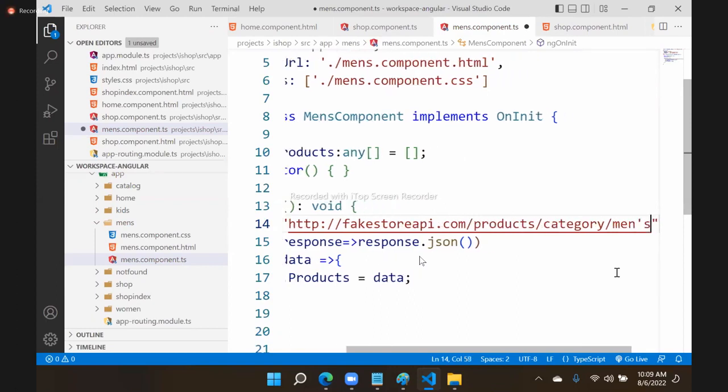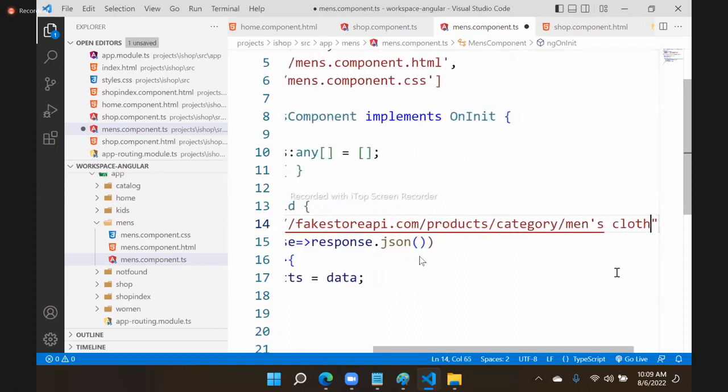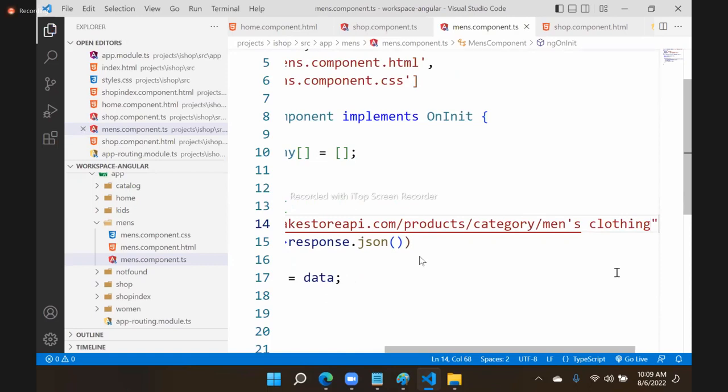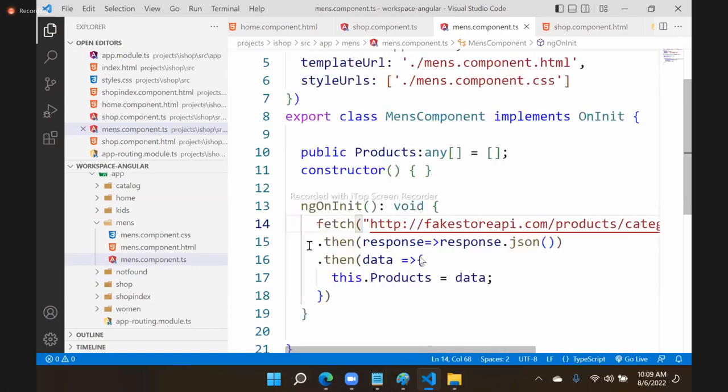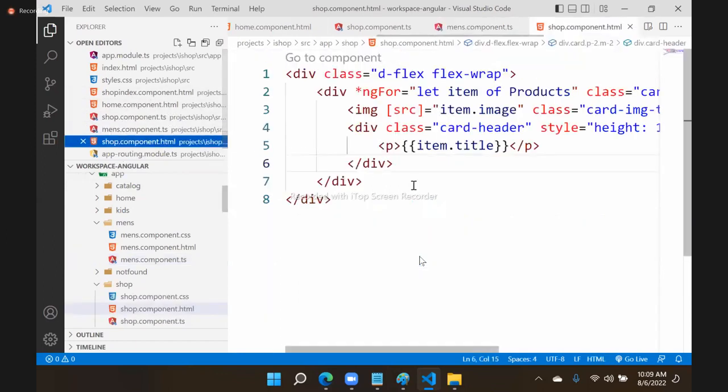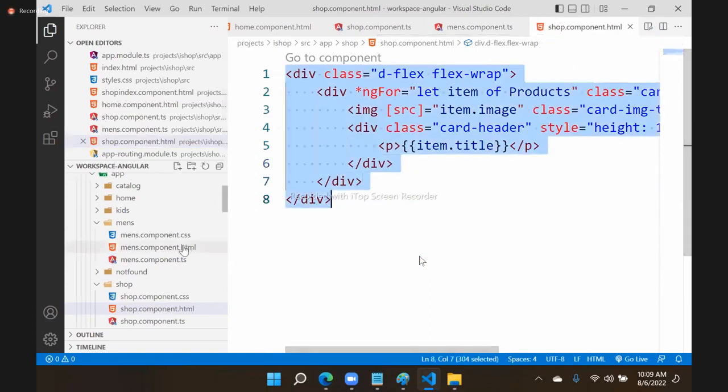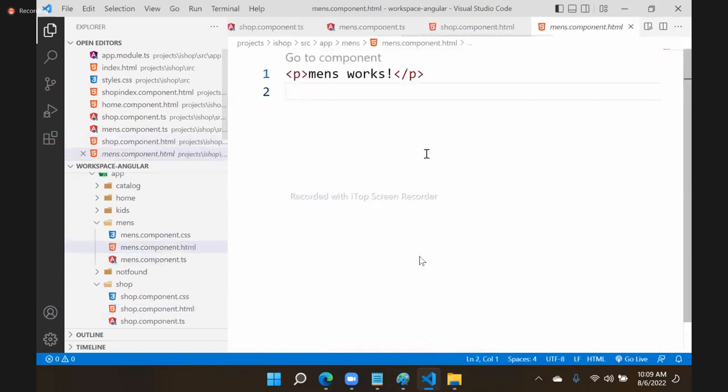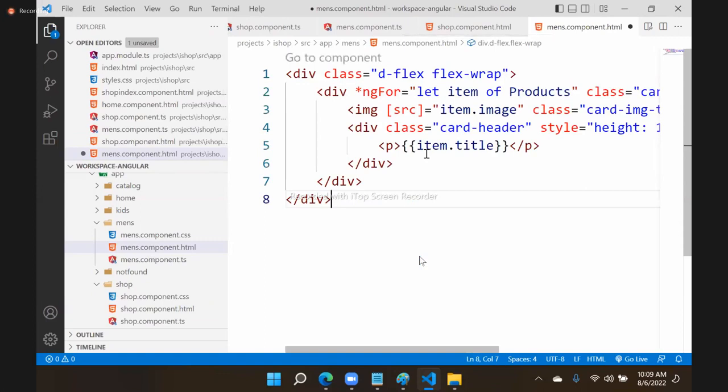Men's clothing. That is the category name, right? We are using that category name, men's clothing. Then it should get only men's related products. And the interface is same. Shop related TS file is there, right? HTML, cards. The same interface I will keep in men's also. Same products. Now what you have to do?